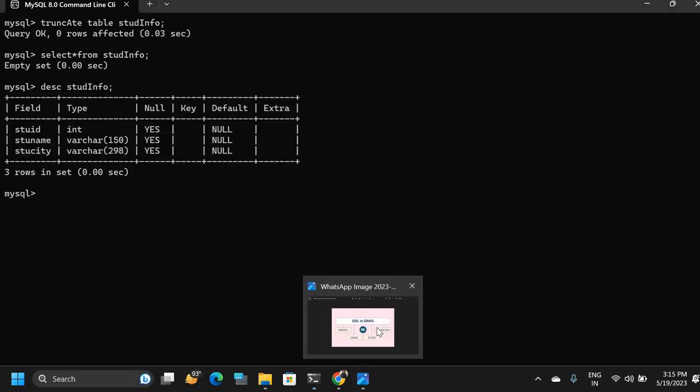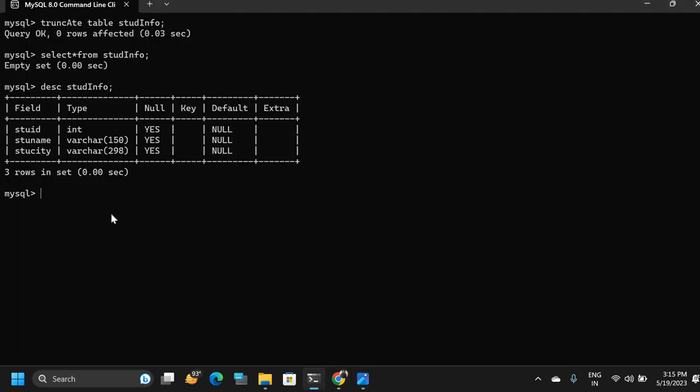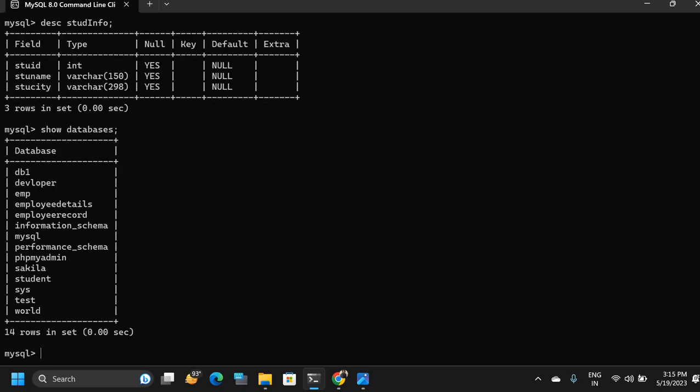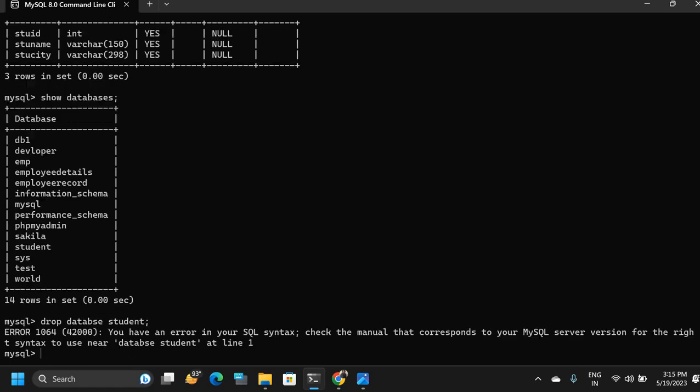Now next move to the drop query. So for example, drop table and then table name stud info. For example, I have to drop this database. First I want to know how many databases are present in my SQL. So we have a command which is show databases, entered. Here you can see our student database is there, but I have to delete this database permanently. So we have a command which is drop database and database name student.